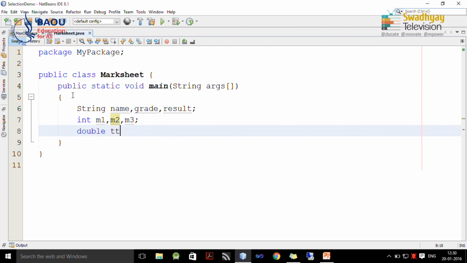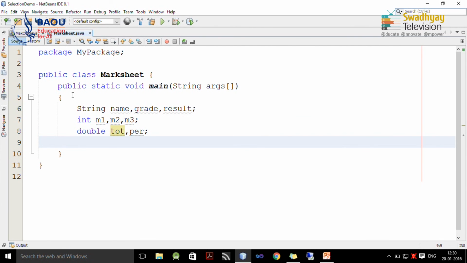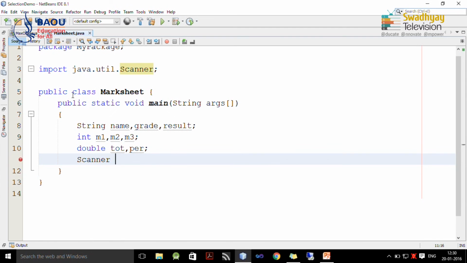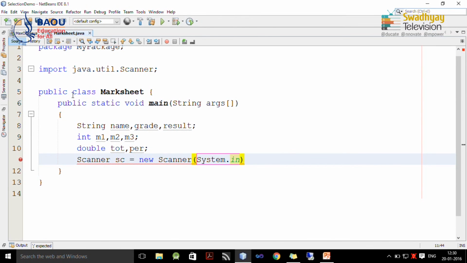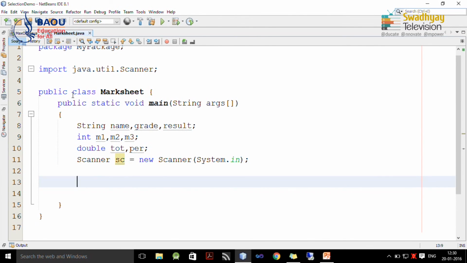We want to find out total and percentage which is of type double, and now we declare all the necessary variables. We declare scanner class object, and we create instance of scanner class object, and as a source we specify system.in which is a keyboard. So now our all variables and scanner class is ready. We just want to read all this information and find out total, percentage, grade and result.